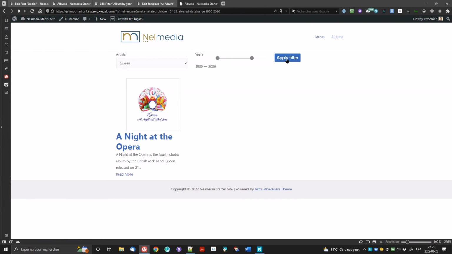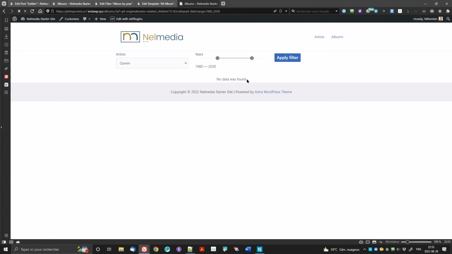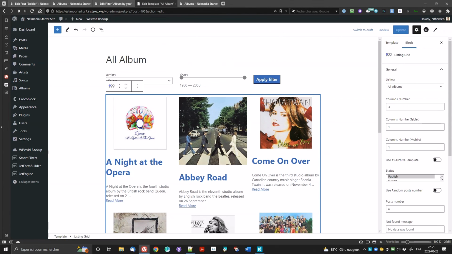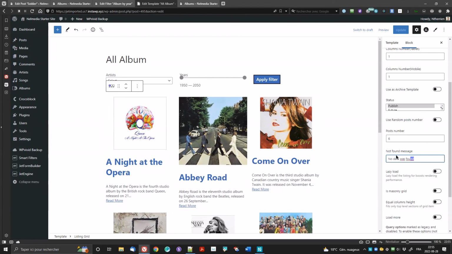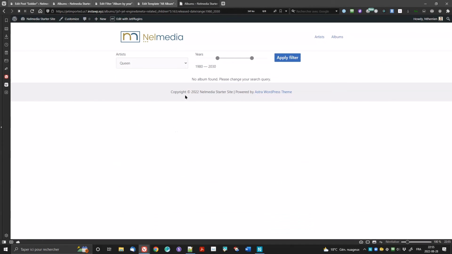If we change that to 1980s, we don't have any data. And that message can be changed, of course, when we use the listing here. So no data was found. No album found in, please change your search query or criteria or something like that. Here we go.